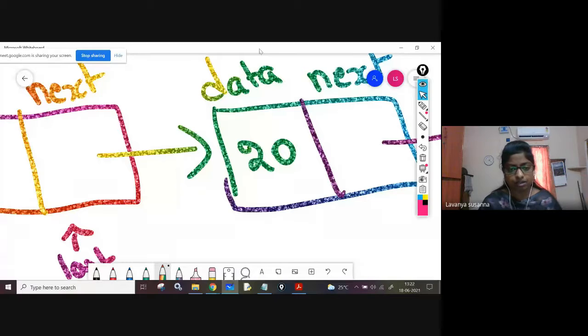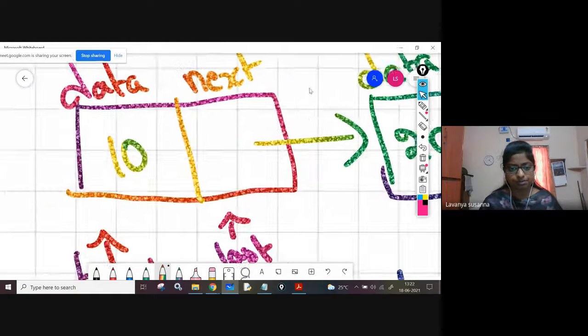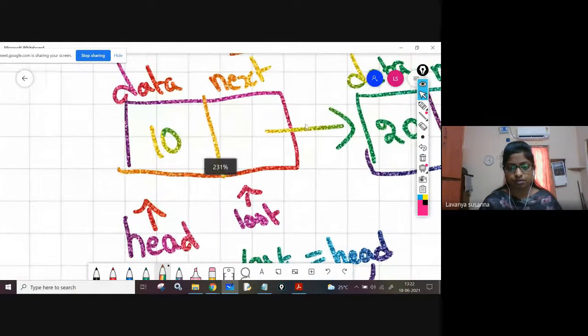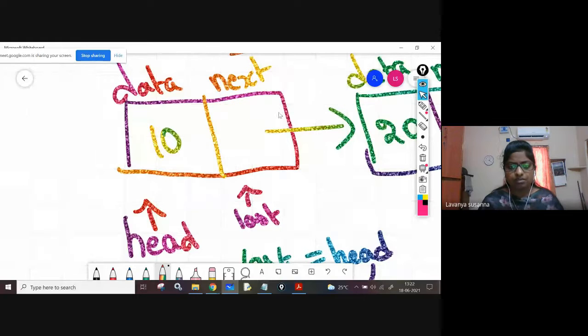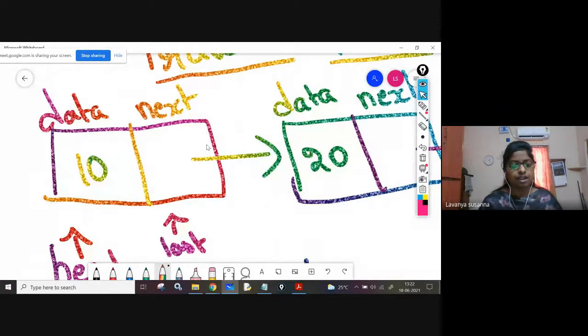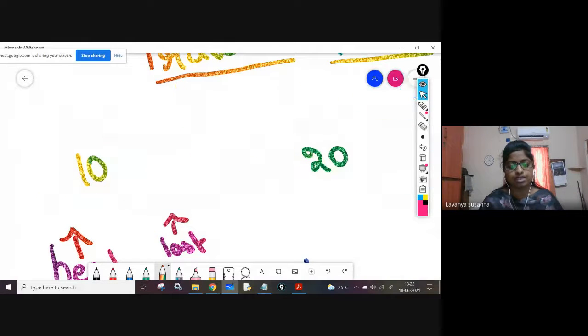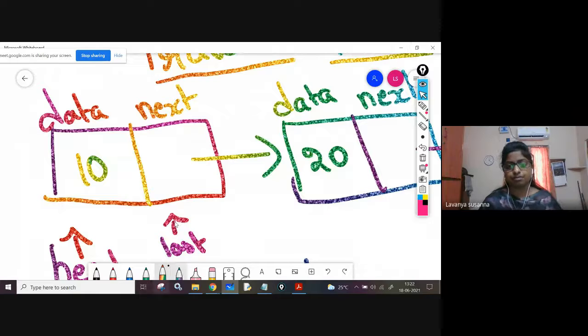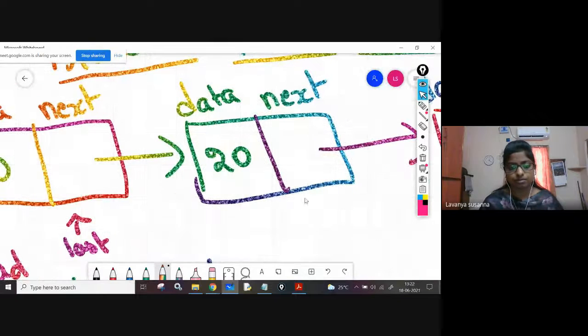See here. First node next field is not equal to null, right? Once again, see. This is the first node. First node next field is not equal to null. If not equal to null means you are going to traverse.